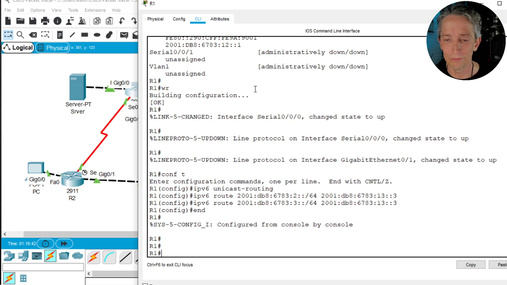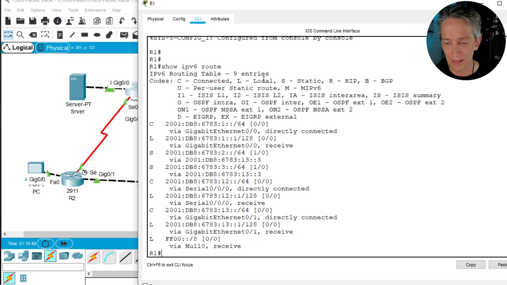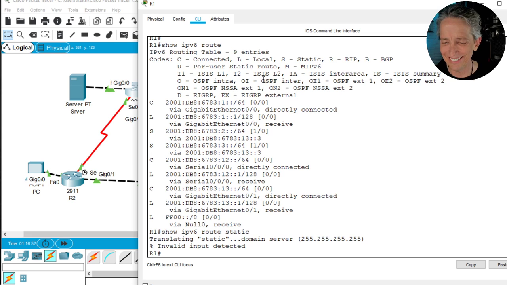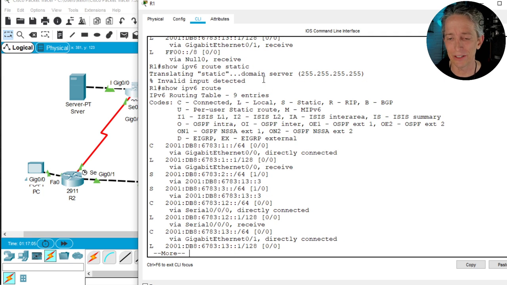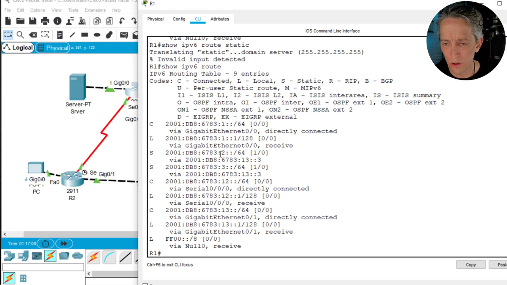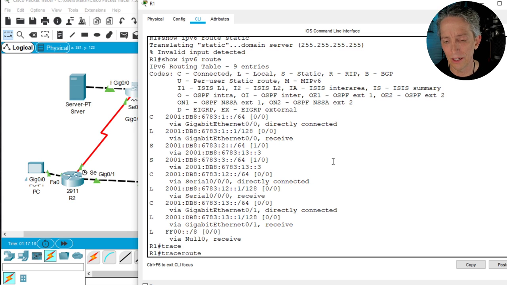If we go to R1 and do a show IPv6 route, and let's see if it'll take static. It doesn't like that. If we did a show IPv6 route static, it just shows the static routes, but it doesn't like that in Packet Tracer, so that's okay. We can just do a show IPv6 route, and that's okay too. As far as getting to the 2 network, let's do a trace to 2. I'll copy that, and we'll do a trace route to that address, the host of 2. This is the gig 0/0 interface of R2.